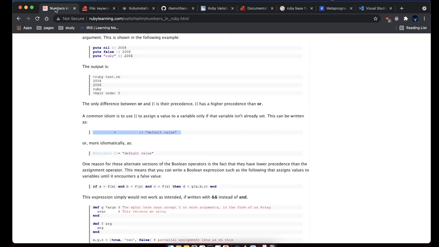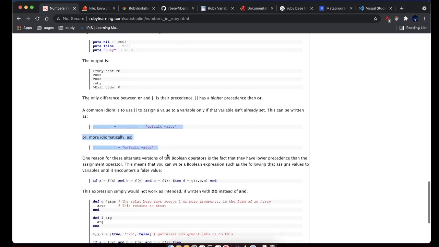Okay, so in this case, we can write something like: if the variable is defined, use it; if the variable is not defined, then we use the default value. A more convenient way to write it in a single line is to first write the or, and then use the equal sign. So these two are the same line of code.